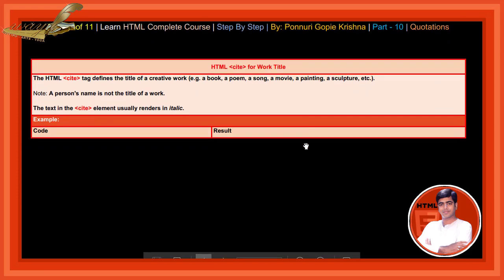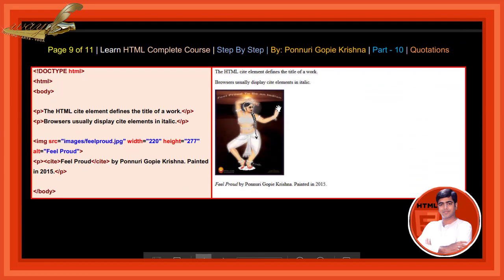HTML cite for work title. The HTML cite tag defines the title of a creative work. Example: a book, a poem, a song, a movie, a painting, a sculpture, etc. A person's name is not the title of a work. The text in the cite element usually renders in italic. See the code and example.